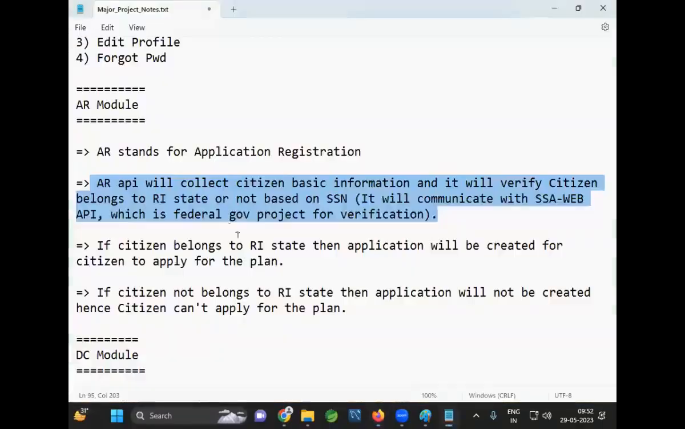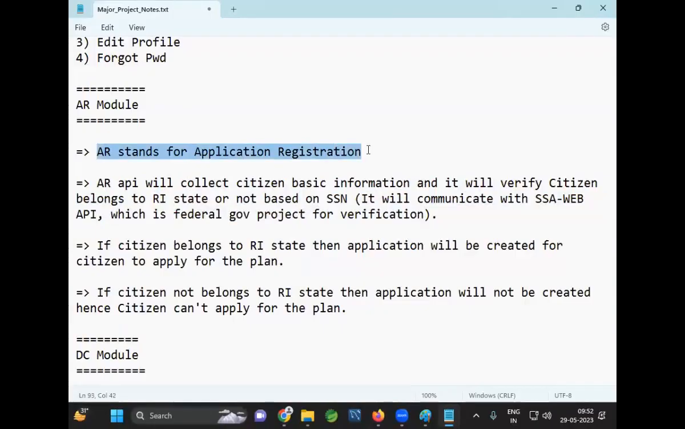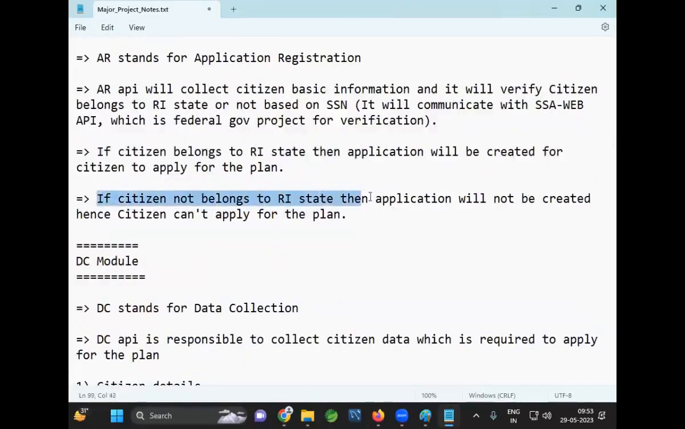Now observe, AR stands for application registration. The AR API will collect citizen basic information and it will verify whether the citizen belongs to RI state or not based on the SSN. So here it will communicate with the SSA web API, which is a federal government project for verification. If the citizen belongs to RI state, then an application will be created for the citizen to apply for the plan. If the citizen does not belong to RI state, then the application will not be created. Hence, a citizen cannot apply for the plan.